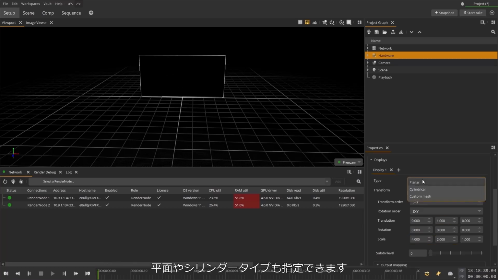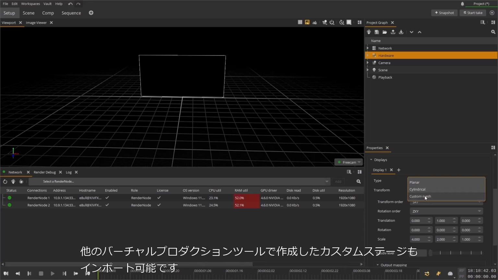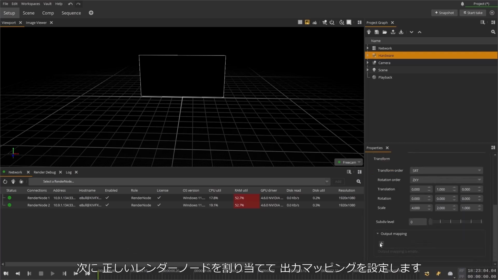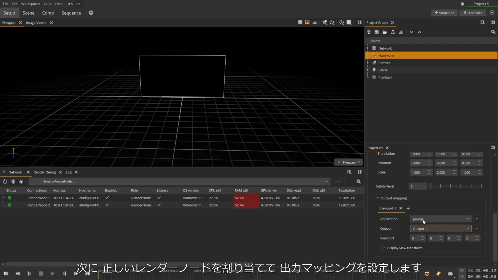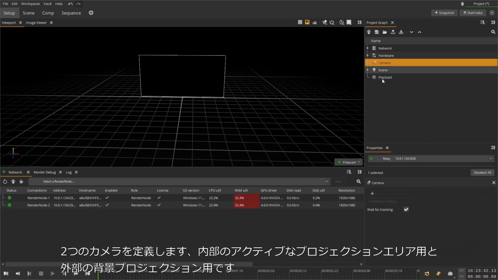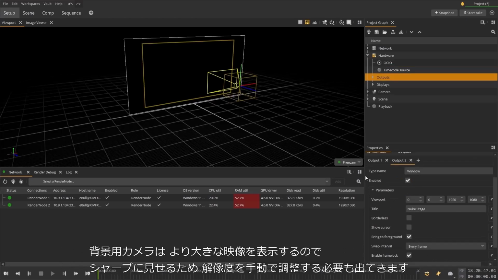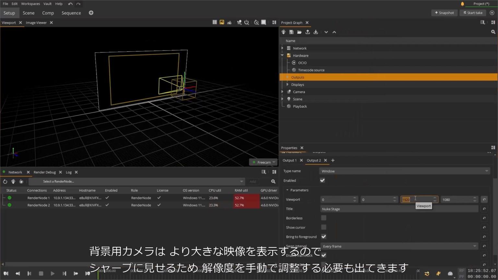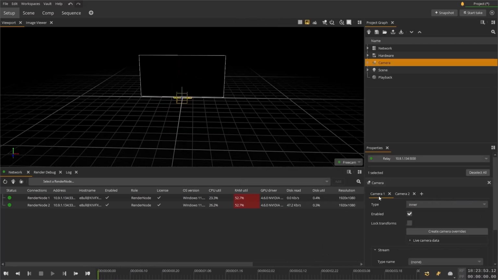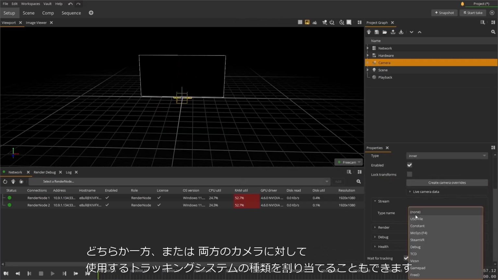You can also specify projection types, planar or cylinder, or import a custom stage that has already been created and used in your other virtual production applications. Then we can set our output mapping to the display by assigning the correct render node, and define two cameras, one for the inner active projection area and other for the outer environment projection. Keep in mind the outer environment camera will be displaying a larger image, so you may need to manually adjust the resolution to get it to look sharper. You can also assign what tracking type system is being used here for either or both cameras.